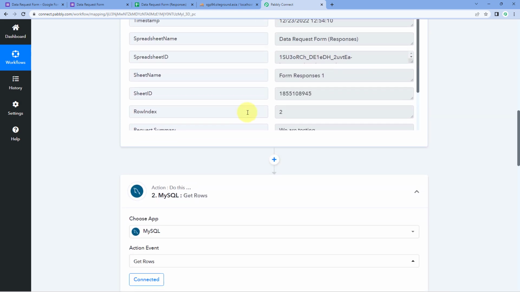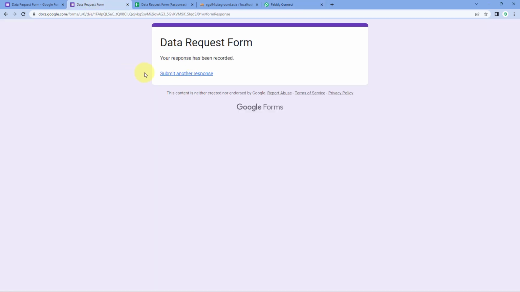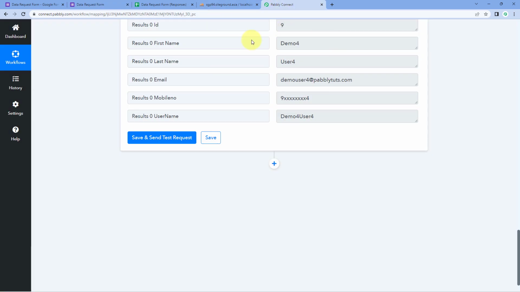And then using the MySQL step, we have also retrieved the data. Now what we have to do is send all of this data of a customer to one of our team members who has submitted the form and requested the data. And we are going to email this data. We have to send this data via email.